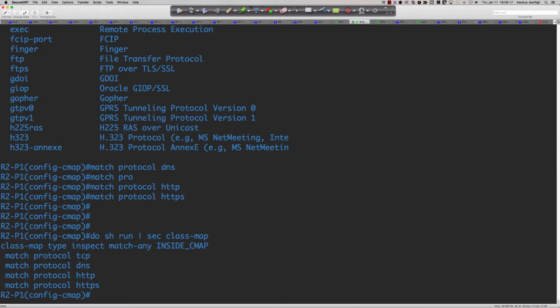And then I said match protocol DNS, because you'll notice I don't have match protocol UDP here because I'm not interested in all UDP applications. I'm interested in the DNS application. So that's our class map.